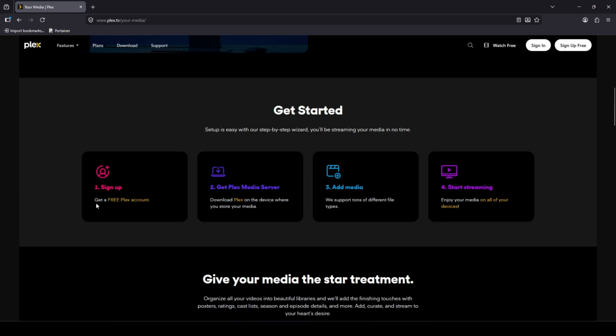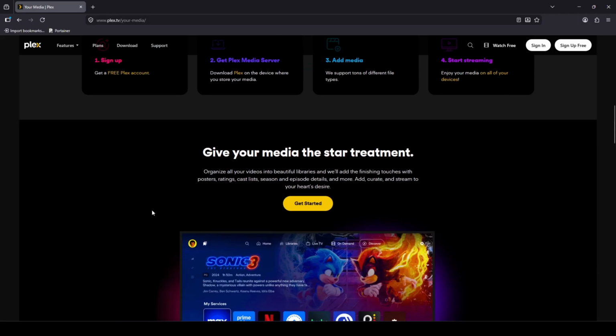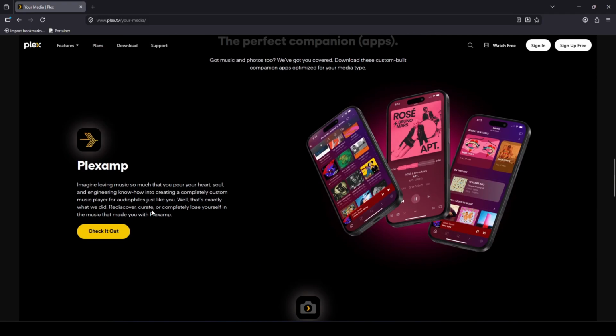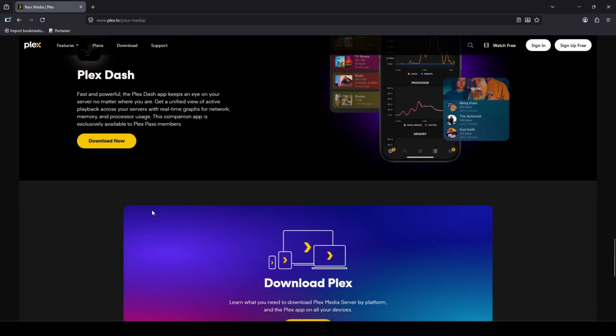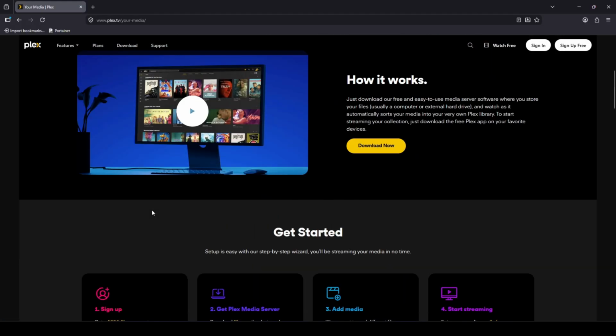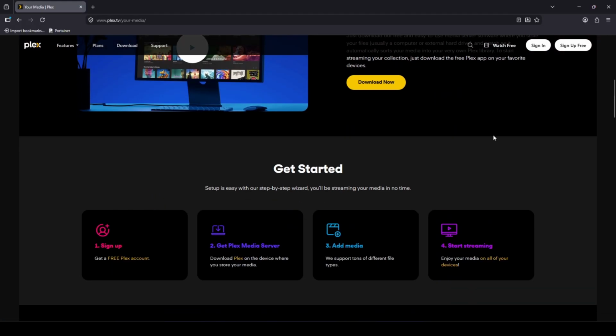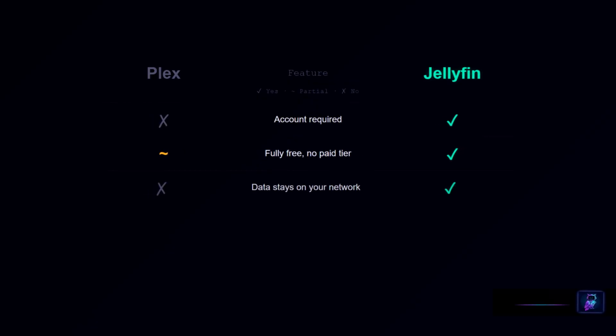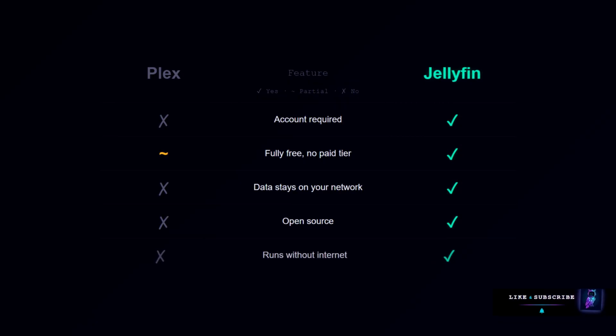You may have heard of Plex. Plex needs an account on their cloud just to log in. Some key features are locked behind a paid pass, and your watch data goes to the server. Jellyfin is fully free, fully open source, fully local. No cloud login, no paid tier, no watch tracking. Every feature is unlocked from day one. For simple home use, Jellyfin feels just as smooth as Plex, sometimes smoother, and that's why we picked Jellyfin for this series. And that is it for this video.